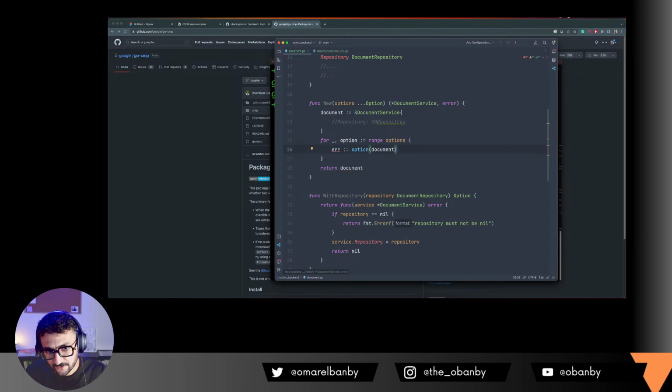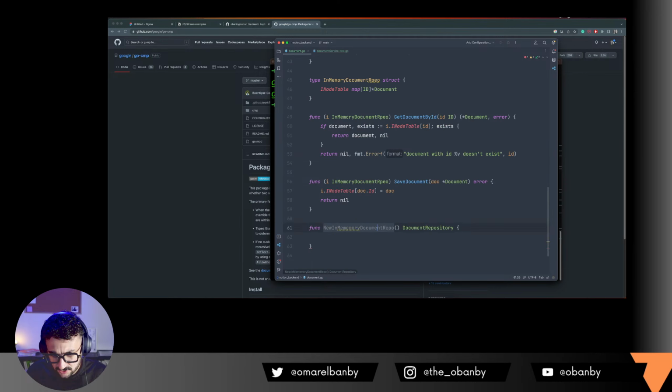Remember, the inode table is a map, so we need to actually initialize it. Otherwise, you'll try to write to a nil map, and that's no good. Okay. For now, we say document service, and we actually use the proper name now. All right. Look at this. One of them is not red anymore. Great. And now the document service dot new.